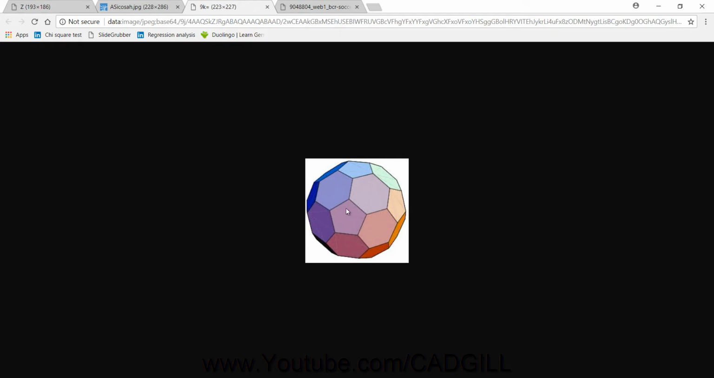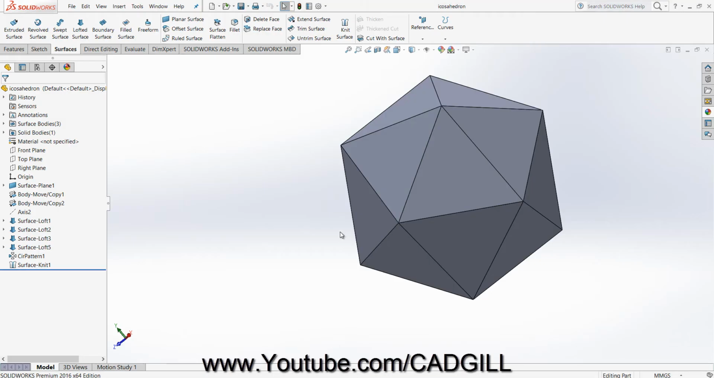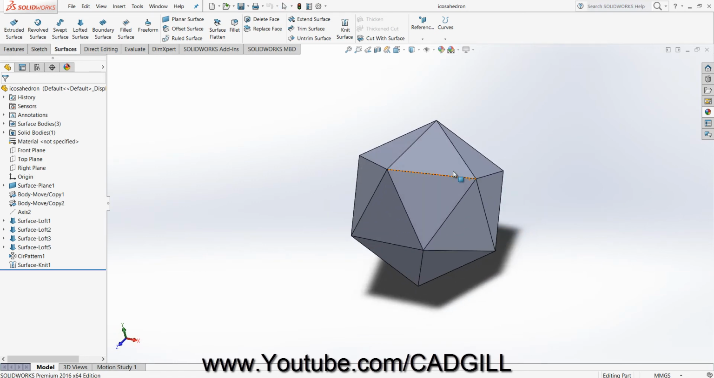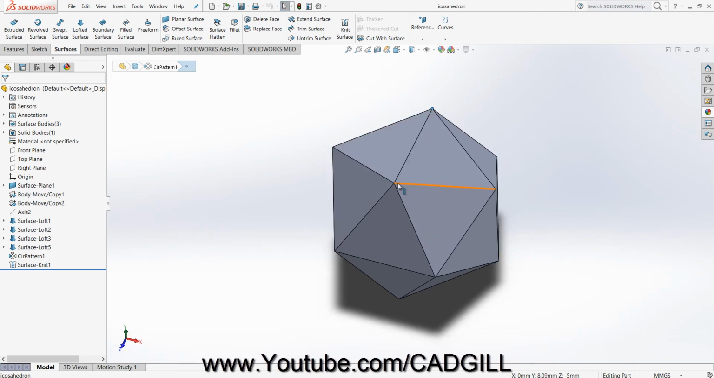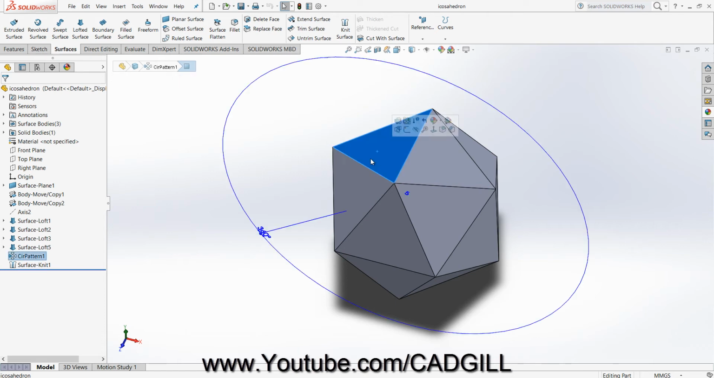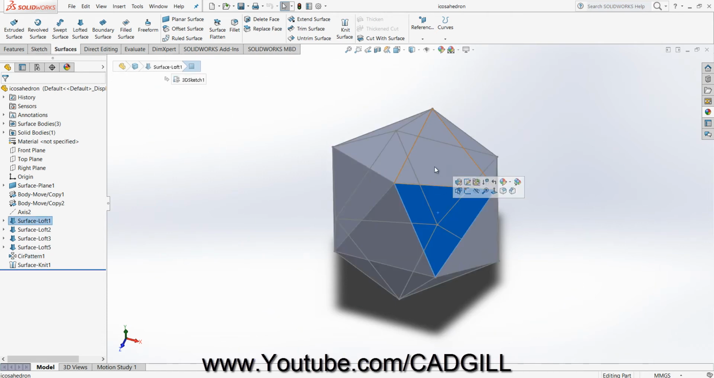As you can see, there is a pentagon and 5 hexagons around it. The length of the edge of each hexagon and pentagon is equal. And one more thing I would like to tell you is that each vertex here, each point here, represents a pentagon. So we will have to create pentagons on each of these corners and 5 hexagons around it.